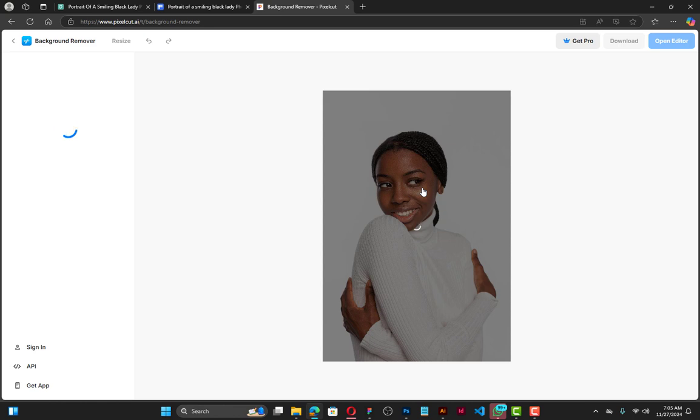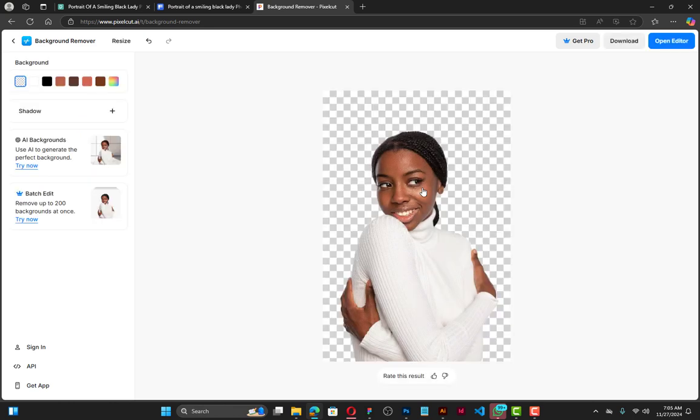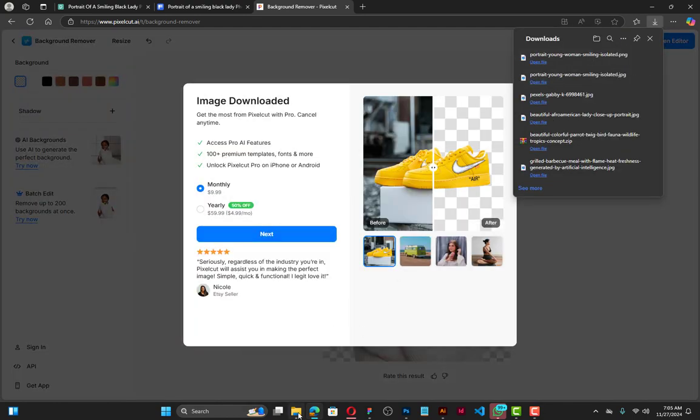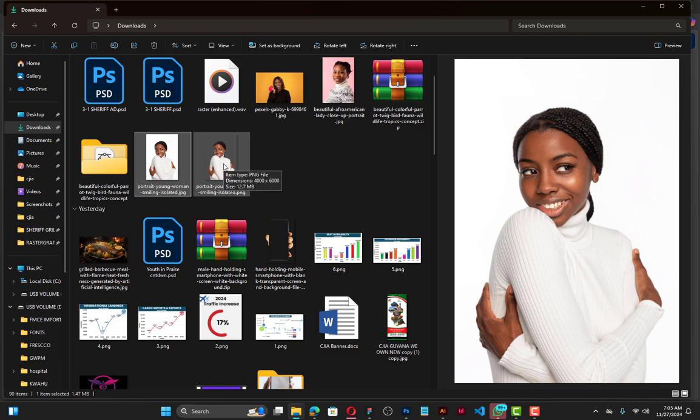All you have to do is just wait a while as it removes the background for you, and as you can see, it is done. So what you're going to do is head up to the top right corner and click on download. So now the background has been removed. You can use it in any of your designs.